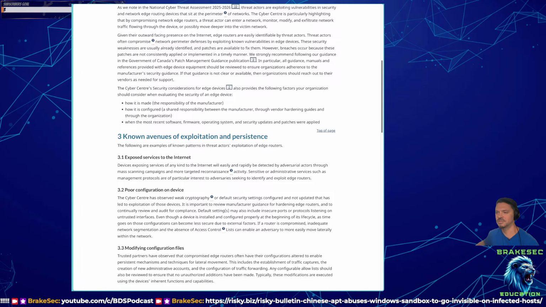Poor configurations. Cyber centers observed weak cryptography or default security settings configured and not updated that has led to exploitation of devices. Yes, the only thing worse than having your management interface exposed is still having your default password on the management system. And I think this is where maybe those edge device manufacturers are, I don't want to say complicit, but they need to change the workflows. Maybe they've already done that, I don't know, but it feels like if they still have default security settings during initial setup, there needs to be some kind of warning, yeah, you can't put this on the internet.